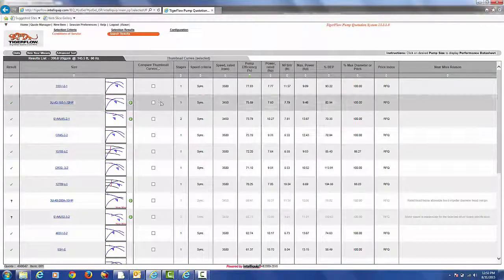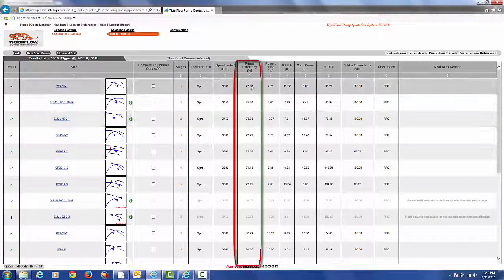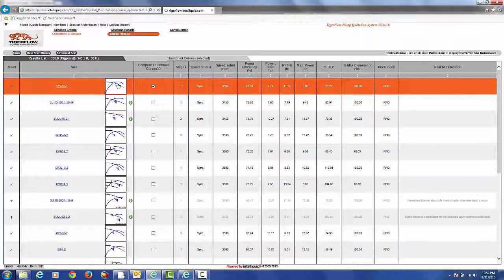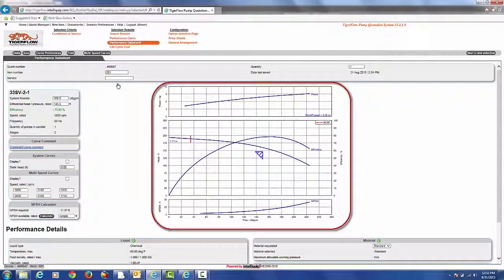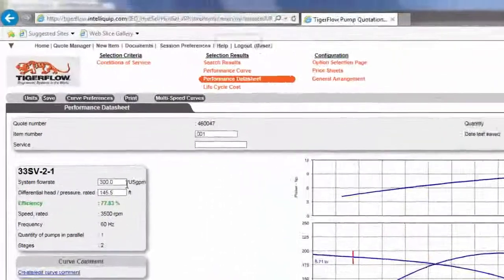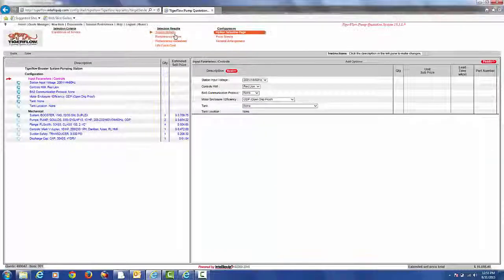You will see a list of pumps appear on your screen. These pumps are arranged by efficiency, with the most efficient pump at the top of the list. Please select the best suitable pump for your application. The curve of the pump you selected will appear on your screen. Confirm you have selected the correct pump, and then click the Option Selection page under the Configuration menu near the top of your screen.